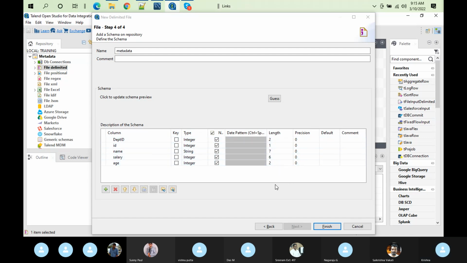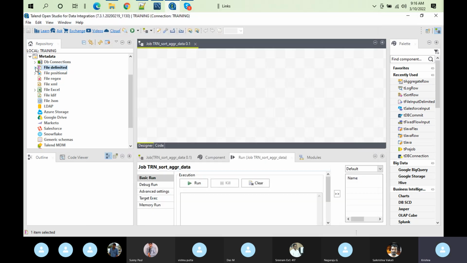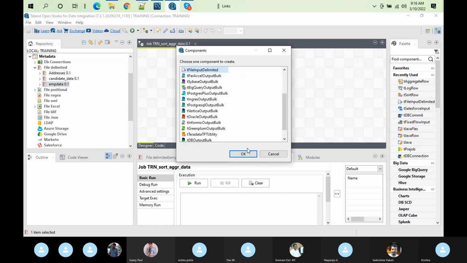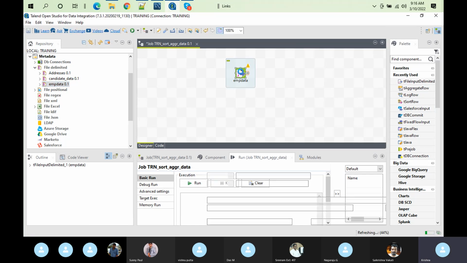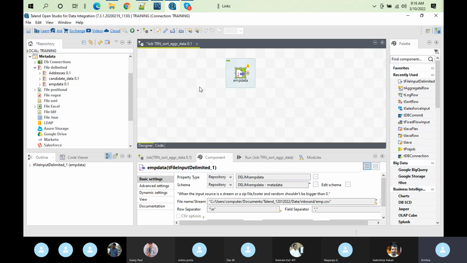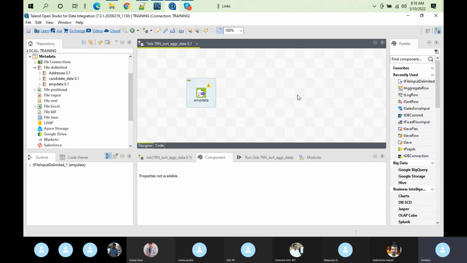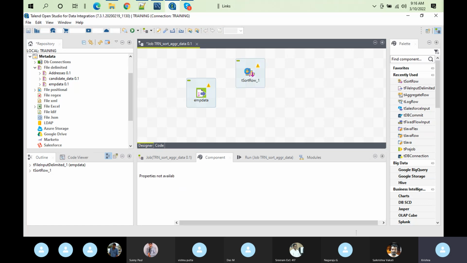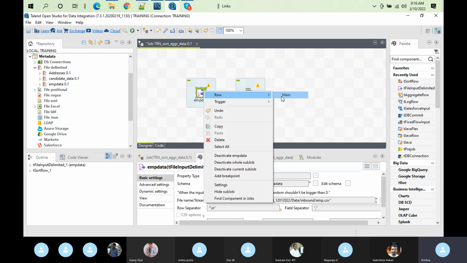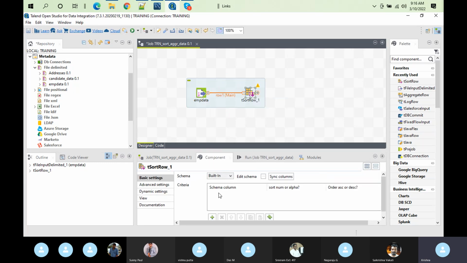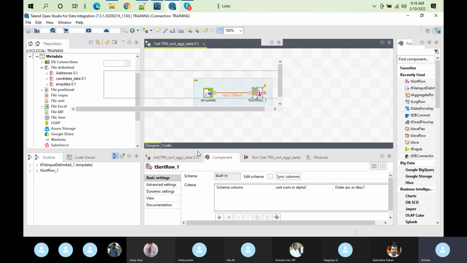I'm going to drag this employee data. First I want to sort the data, so you can see the sort data component. I want to sort by employee ID. Employee ID is going to be unique, right? So here you can see what column or number of columns you want to base it on.